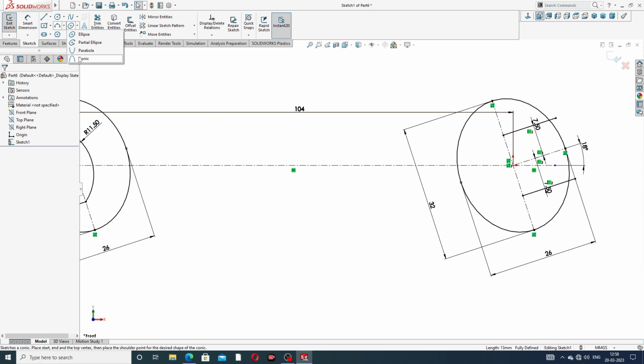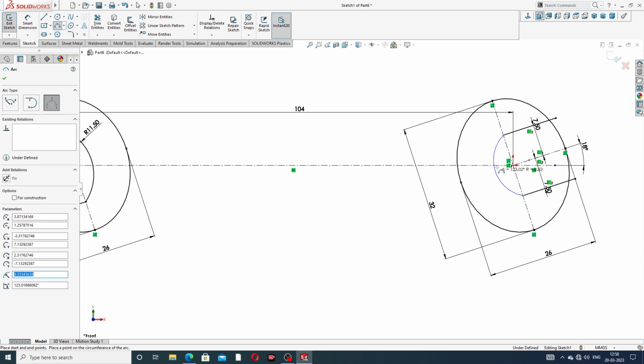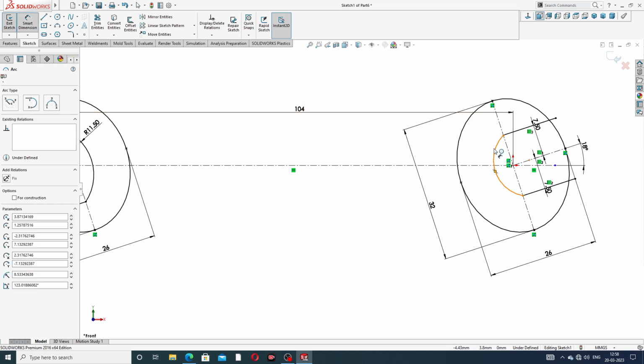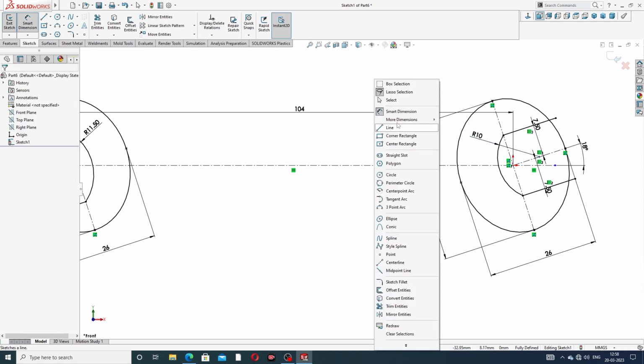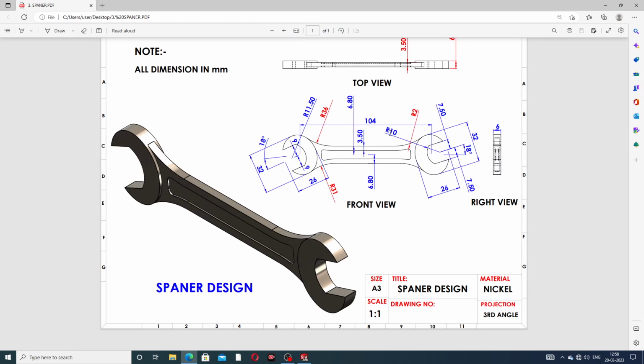Use this 3-point arc and connect this point to this. This arc is created here, and align a dimension. This dimension is 10 millimeter, because this helps the 2D drafting. Okay, this radius is 10 millimeter, and this radius is 11.5 millimeter, and this distance is 7.5 millimeter on both sides, and this is 9 millimeter on both sides.